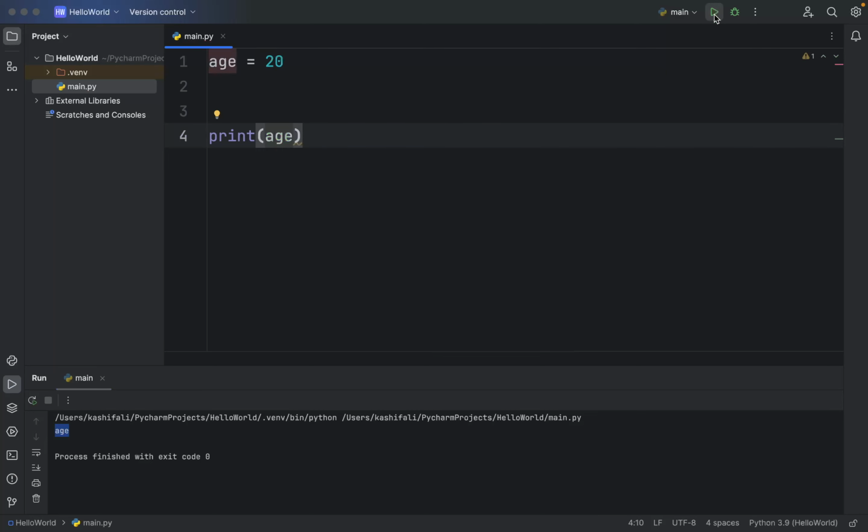Now, if I run this program by clicking this run icon, it will simply display the value stored inside the variable. And we can also modify the value of any variable. Let's say in the second line, I'm modifying the value to 50, and let's run the program again, and it will print the latest, updated value on console. And this was the concept of a variable.